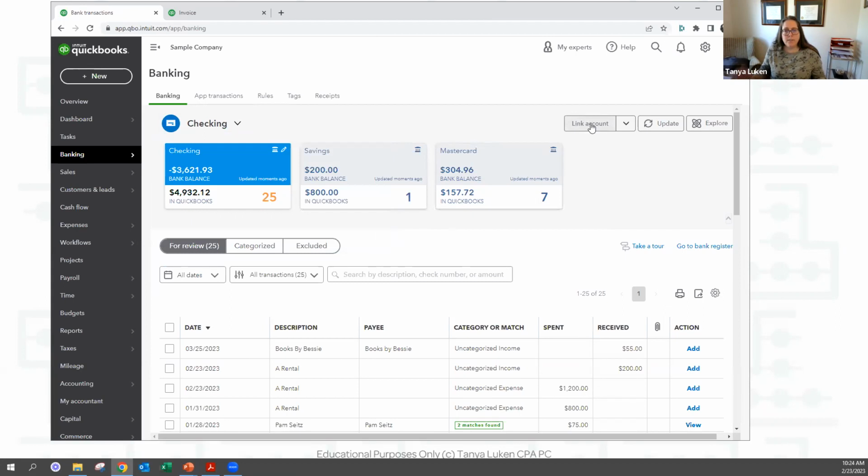You would click on link account if you wanted to connect a new bank account to QuickBooks. If you click this drop down, you can upload from file. And so that client that I was telling you about that I can't make it link, I upload it from the file.